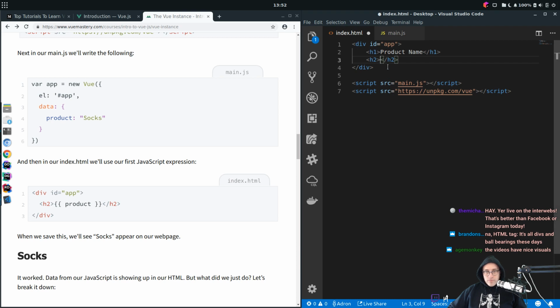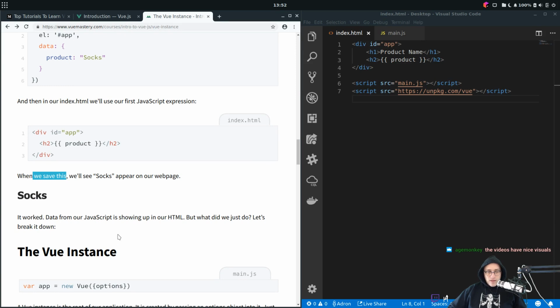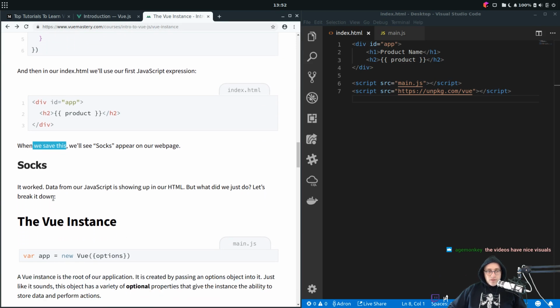But well, anyway, let's try this out. Let's get this to show up in here. So this looks like it's embedding it somehow, like through some type of binding. So when we save this, we'll see socks appear on our web page. Okay. This expression. That's called an expression. Okay, if you say so. It worked, did it? I guess I have to look at it now. Let's look at it.